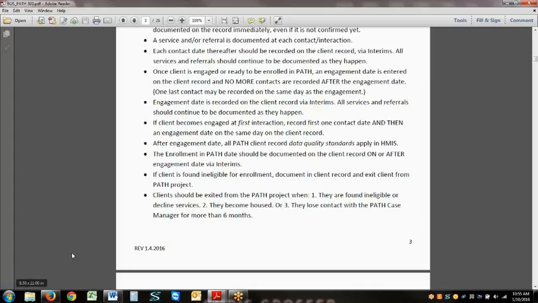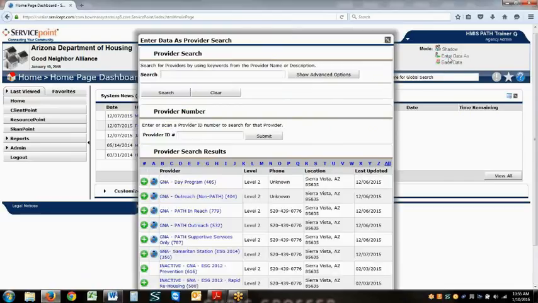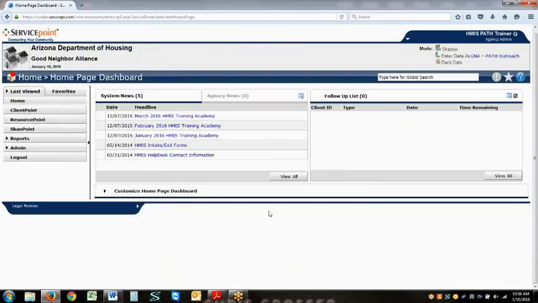Now that we've covered those important points, let's get started. Once you log into the system, go to the top right-hand side of the screen and enter into the proper Enter Data As mode. This is where you will decipher whether your client is in InReach or Outreach. For training purposes, we will go ahead and say that we are working with Path Outreach. Just keep in mind that this is determined based off of where you first met your client.